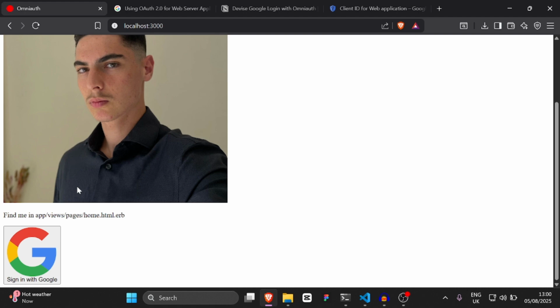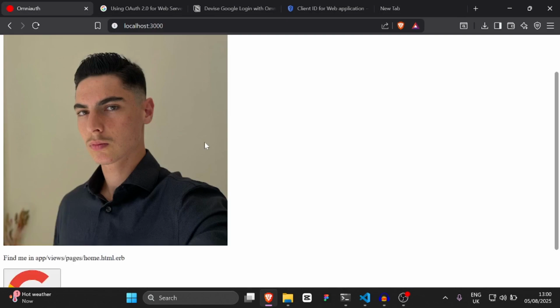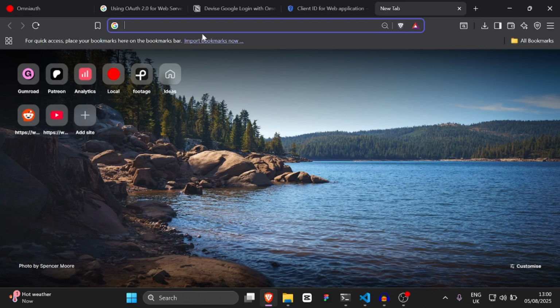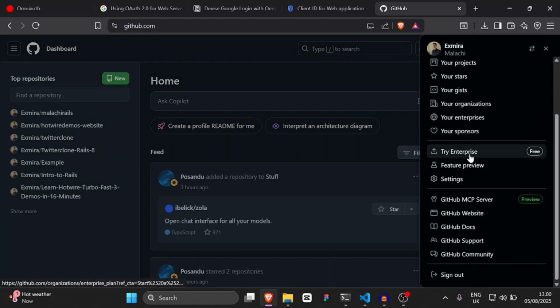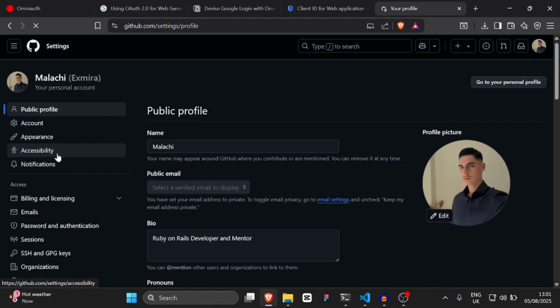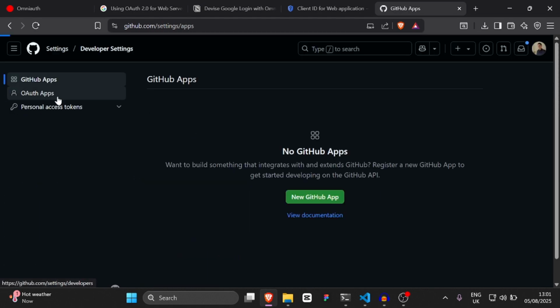Now I'm going to show you how to do it for GitHub. For GitHub, it's going to be quite a similar process. We already added the gems, and we already added a lot of the code, so it's really going to be easy. So we just need to go to github.com, and then inside of GitHub, we need to go to the settings, and then inside of here we need to go to the bottom, and we need to go to developer settings, and then inside of here we need to go to OAuth apps.